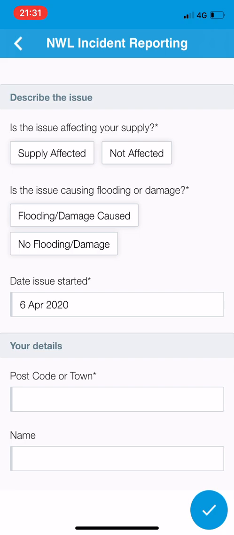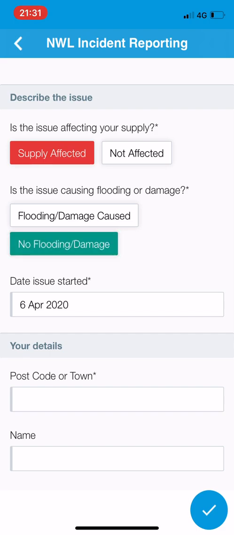At this point, I need to complete all elements on the form in order to then proceed to upload my video. The first element asks me if my supply is affected. Yes, it is. I have very low water pressure as a result of this potential leak, so I will tap on supply affected. It also asks if the issue is causing any flooding or damage. I'm not aware of any flooding or damage, so I'm going to tap on the no flooding damage option.